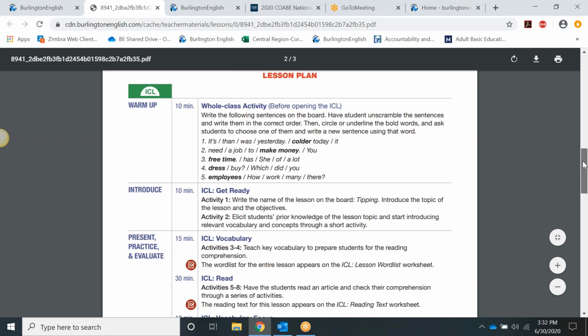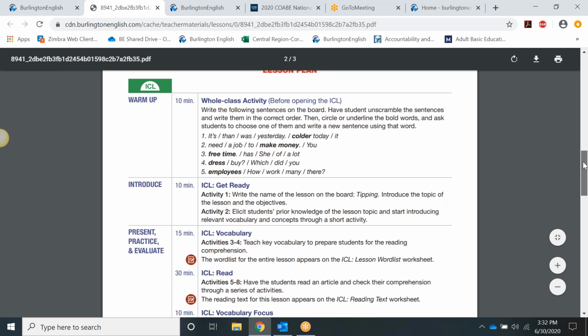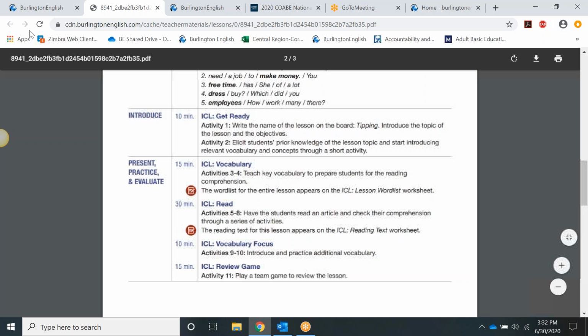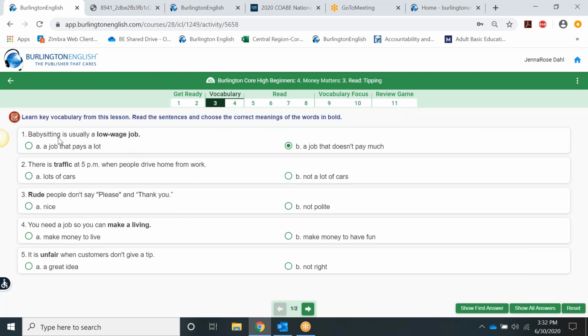Next, when we start getting into the lesson a bit more, we're going to do a vocabulary activity. So they're going to have us teach some vocabulary to the students. And anytime I see this little red symbol, that means there's a worksheet that goes along with that part. So I'm going to hop right back into the lesson here. And I can see I've got some sentences. My vocabulary words are bolded. So this is what I really want to teach to my students.